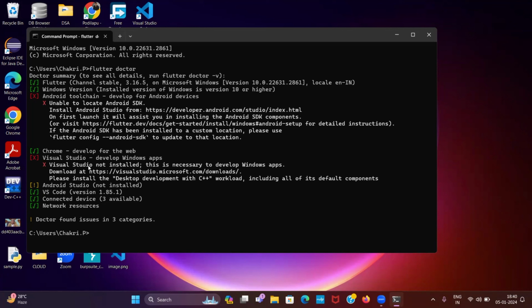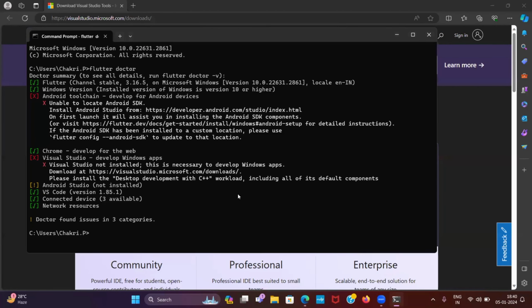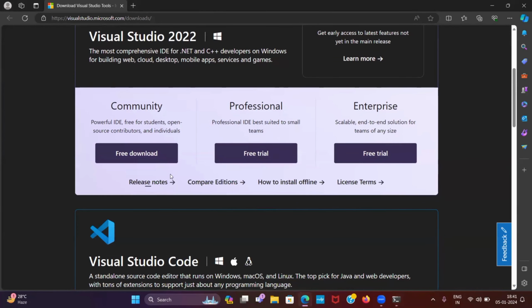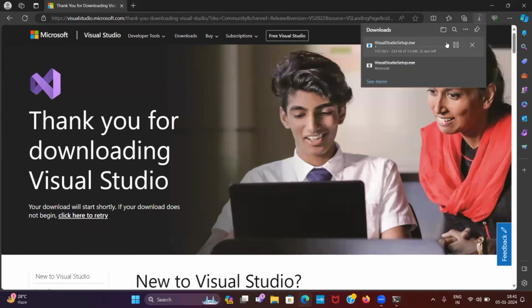And Visual Studio is asking for the desktop development with C++ workload. We can get it with this link. Click on this link. The link will work after we control plus click. Please check that. Okay. Next, download this Community edition. It will download an .exe file of the Visual Studio setup. So open that file after downloading.